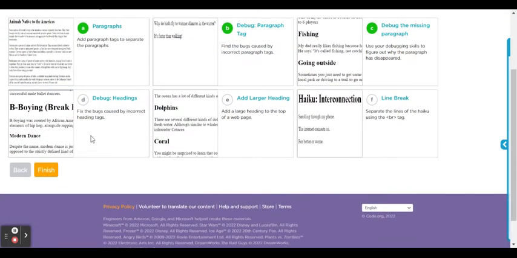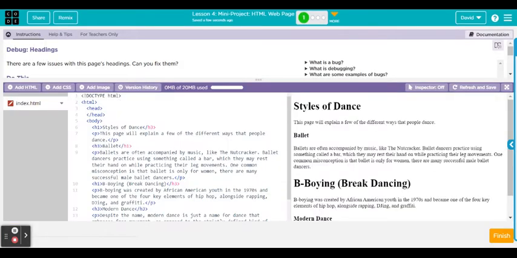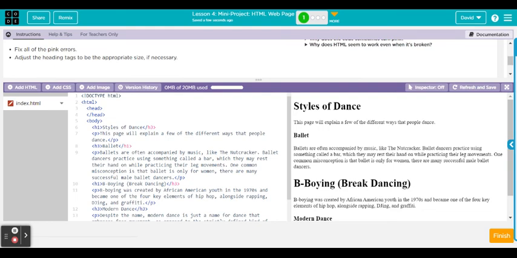All right, so we're looking at debug headings. We're on bubble 1D. All right, debugging headings. There are a few issues with this page's headings. Can you fix them? Fix all of the pink errors. Adjust the heading tags to be the appropriate size if necessary.